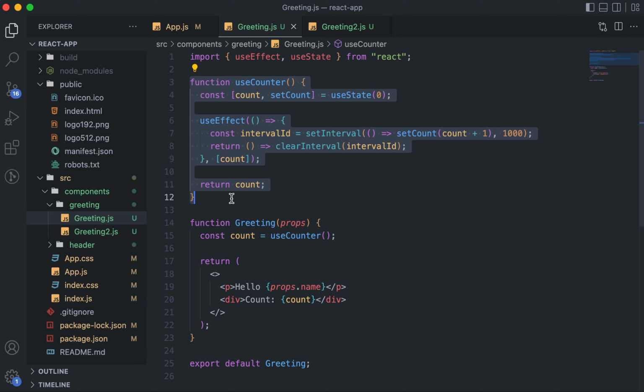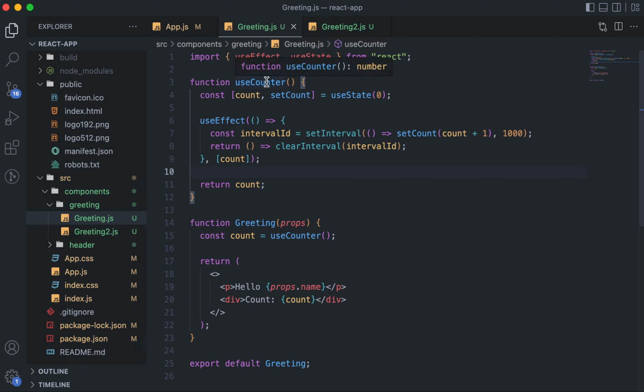Okay, now there are two things to note about this function. The first is that this function name starts with use, and the second is that this function also contains some other hooks. In this case it contains use state, it contains use effect. So essentially this is the definition of a custom hook. In this case, use counter is a custom hook. What is a custom hook?